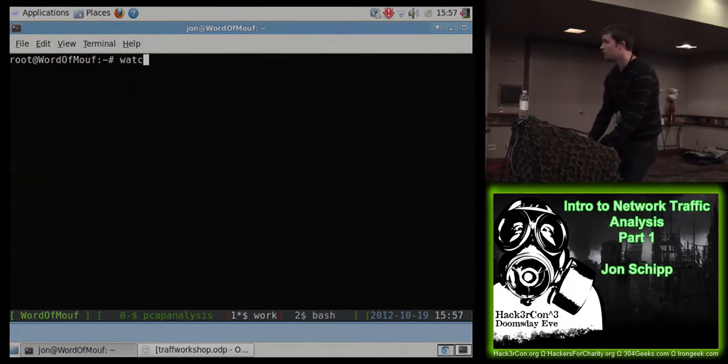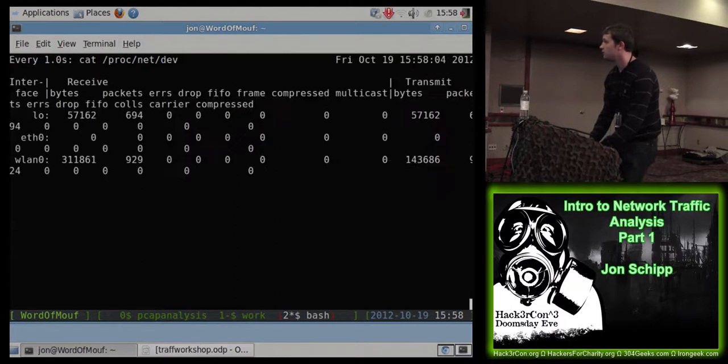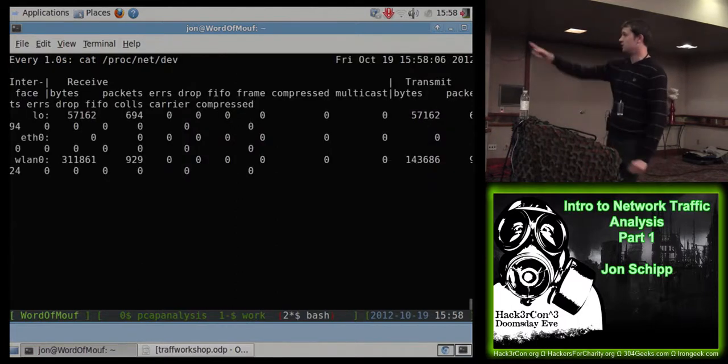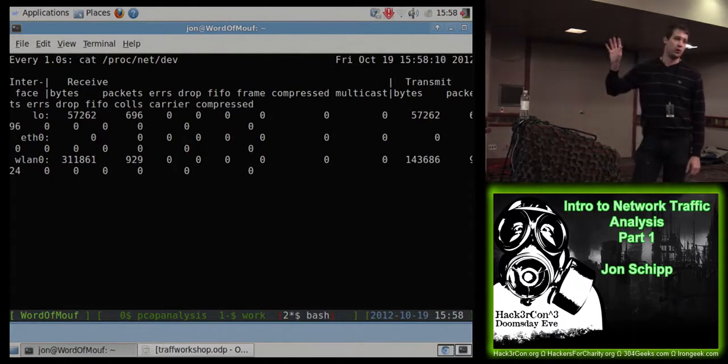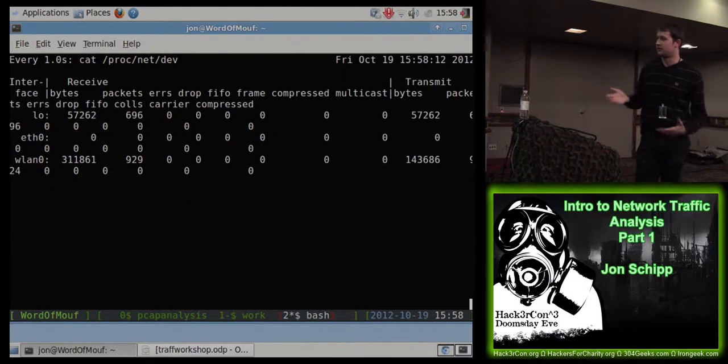You can also watch it. If you use the watch tool, every second, cat /proc/net/dev, you can see at the top the seconds ticking, and it's catting the file over and over. However, there's nothing coming in, unfortunately, so you won't see values change.